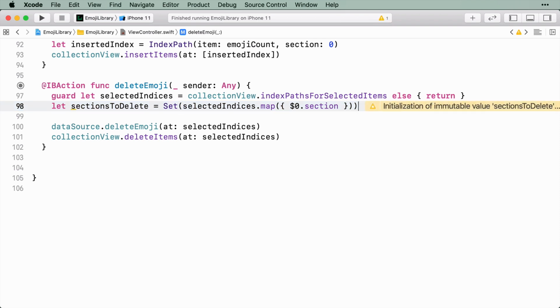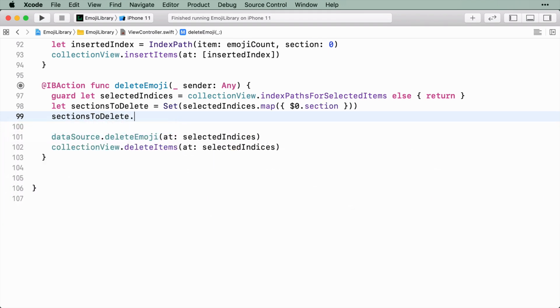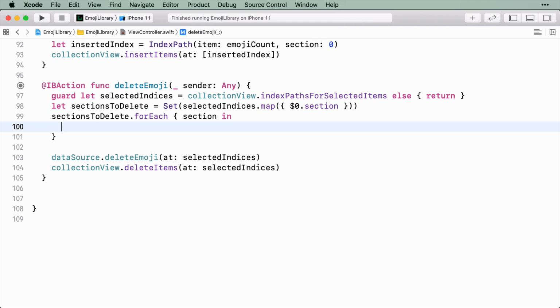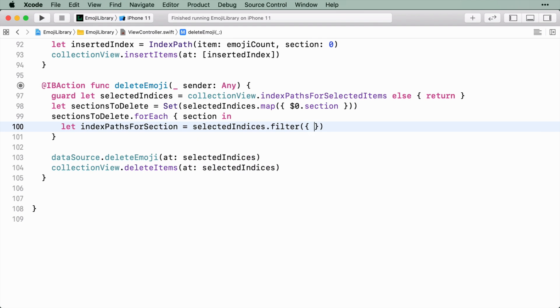Next, we're going to take each section from this set and we'll iterate through selected indices array again and grab all the index paths where the section value matches the current section. Now that we have all the index paths for a single section, you can sort it by item in descending order.